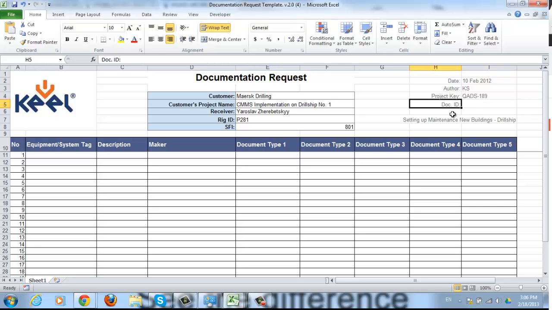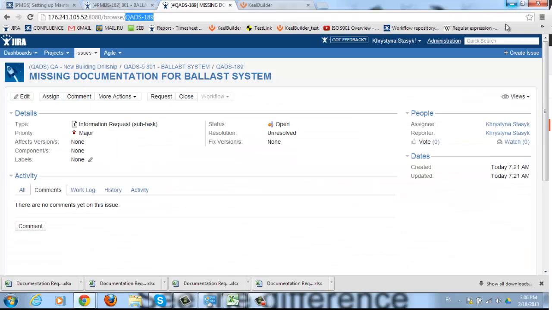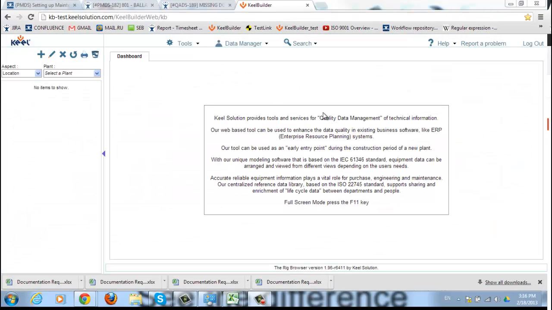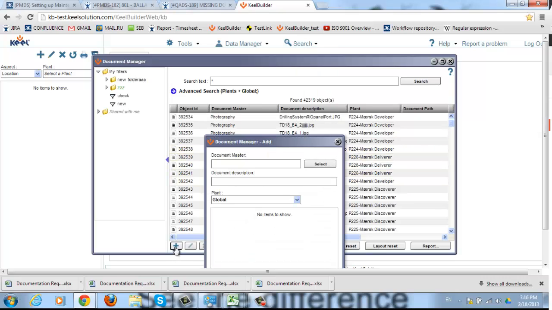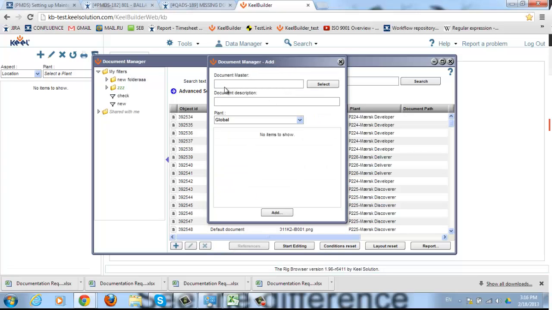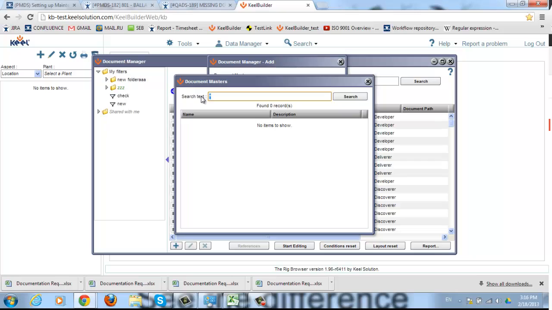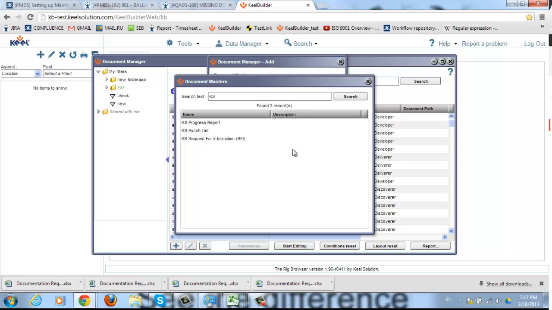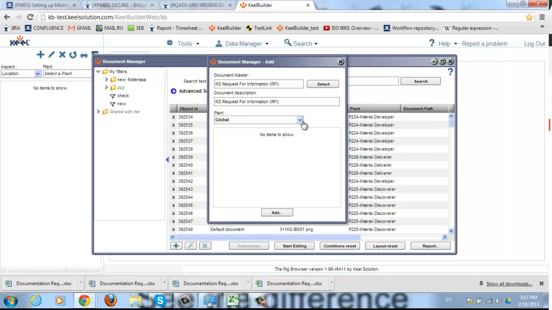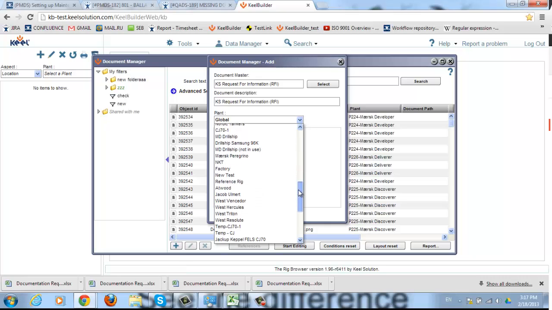Then I need to fill in the document ID. The document ID I can find in Skill Builder. So let me show you how to do that. To get the document ID for my document, I need to create a document profile in Skill Builder. For this, I have to go to Document Manager by pressing Search, Document, Add Document button. I need to select a Master for my document. For CMMS projects documentation, we have created masters for progress reports, punch list, and request for information. We need request for information in this case. I select the plant, which is drill ship in this case.